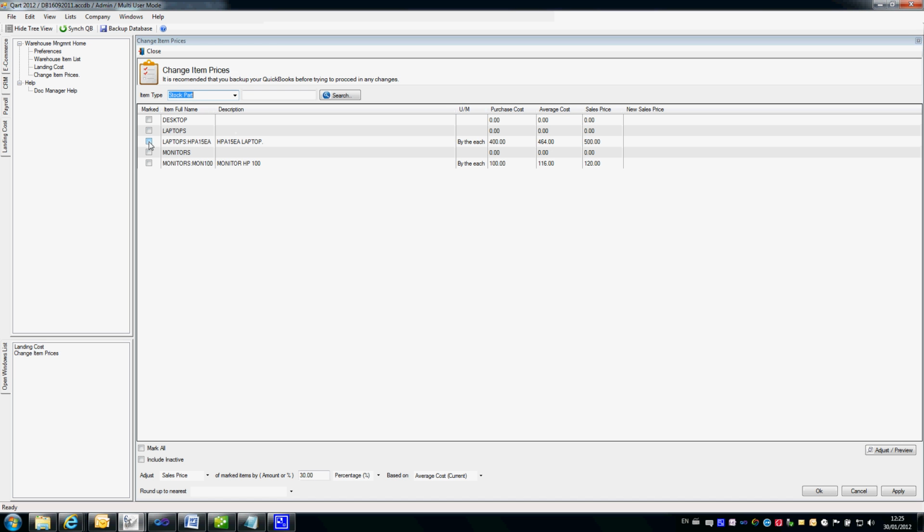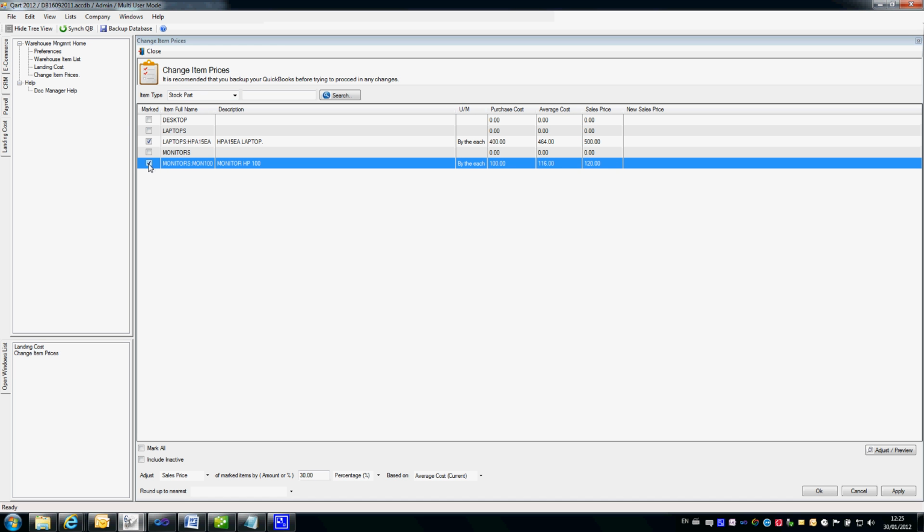Okay, just select the items you want. This is the cost price. This is the average cost, the latest one, and this is the current sales price. So according to my selection, adjust sales price 30% based on average cost. Now I've got the new sales price. When I click OK or apply, it will apply in the QuickBooks item list.